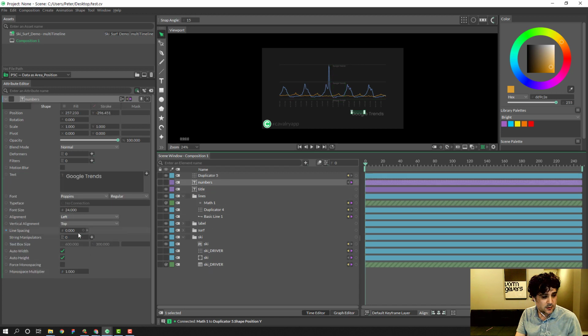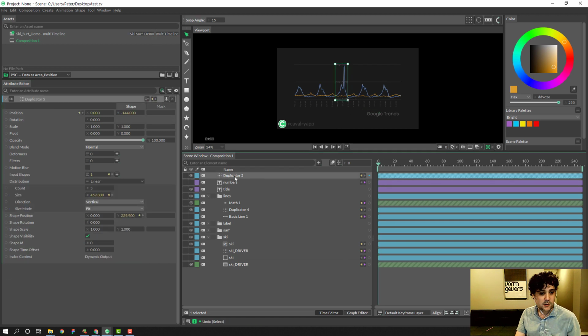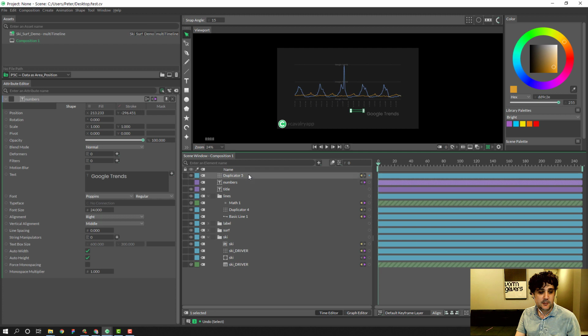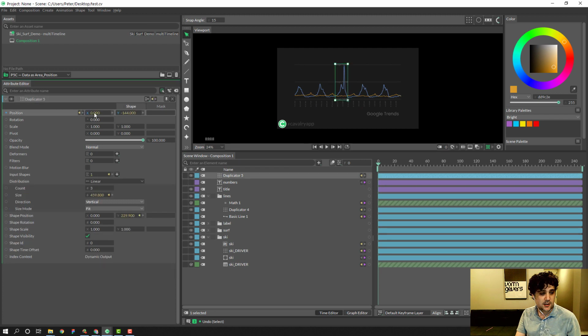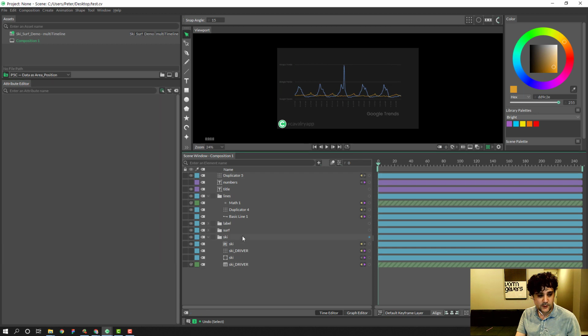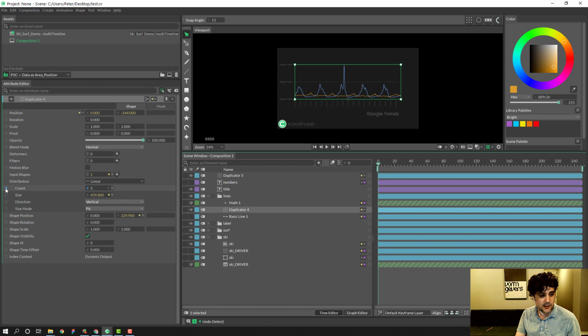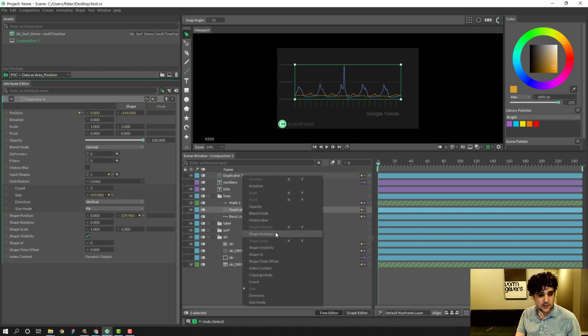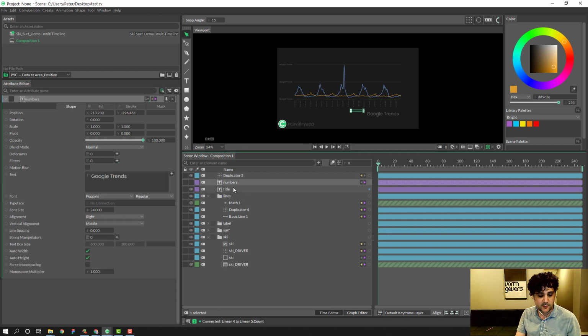Probably vertical alignment middle, right. Once something gets plugged into a duplicator, it ignores the original numbers. So we'll disconnect the X so that we can move our numbers over. All right, we're gonna grab this duplicator, I'm gonna put count into count.